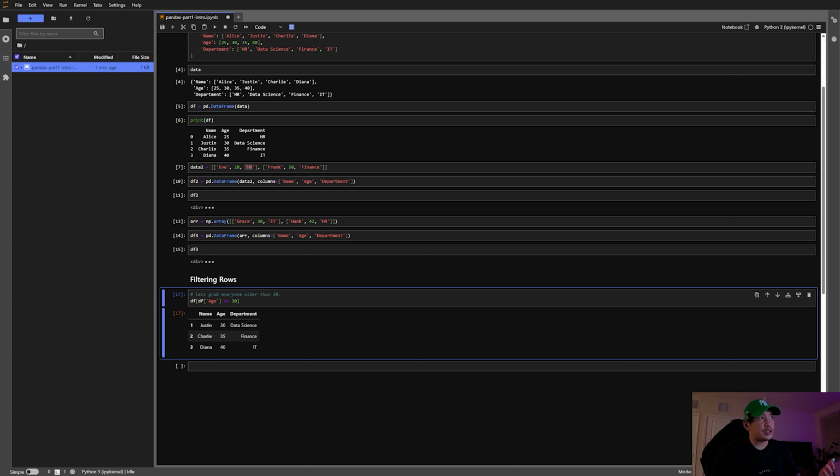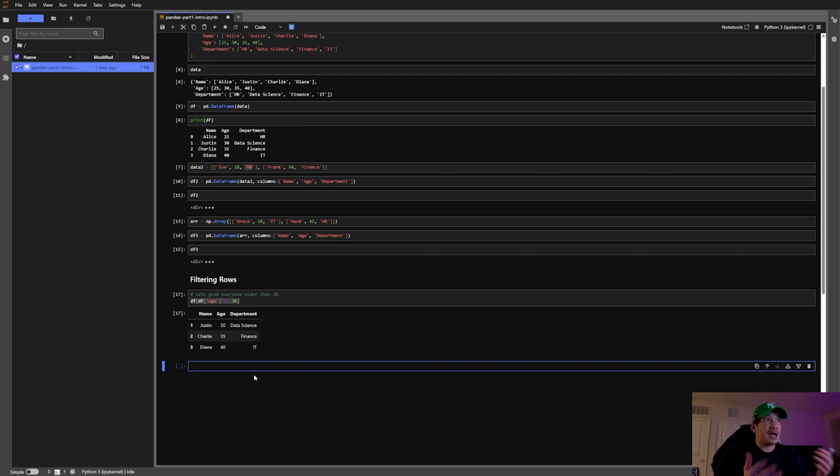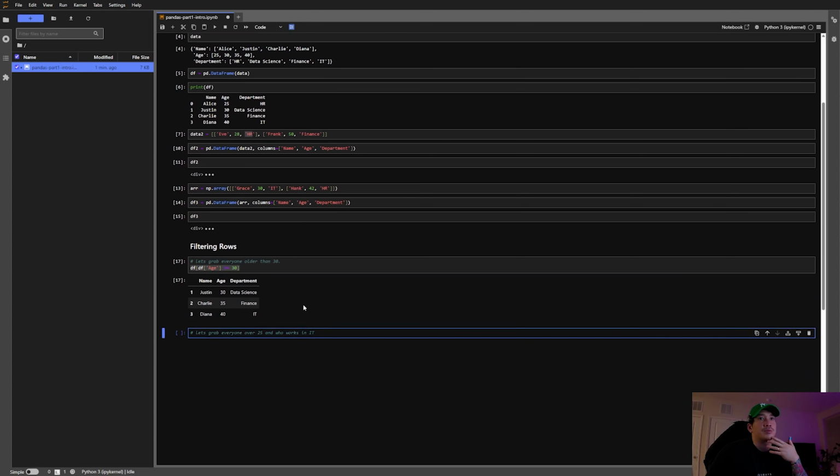But what if we want to add a second condition? How do we do a second condition within this whole filter already? Well, we can wrap each condition in parentheses and use ampersand for and, and this straight line for or, right? So let's grab everyone over 25 and who works in IT. But I think in this case, because we only have one person working in IT, it's only going to grab one person.